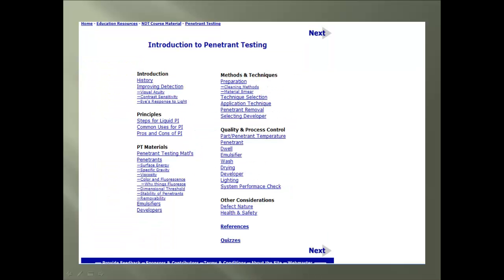Now, we are on the PT test method page, which unlocks the power of what makes this site so excellent. First, we see the section for the introduction of the PT test method, and also notice the subsections that when clicked on will take you to another page for that provided information. Second section is for the principles of the test method. Third is the material for the test. Fourth are the methods and techniques for the test. Fifth is the quality and process control required for the test.